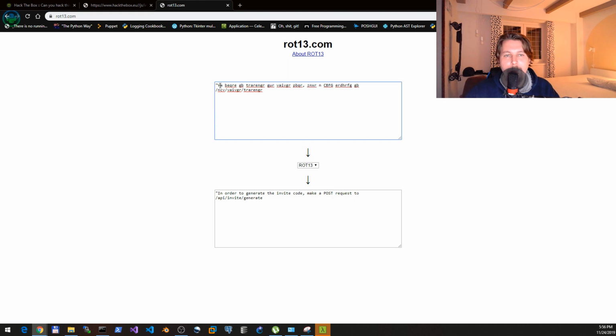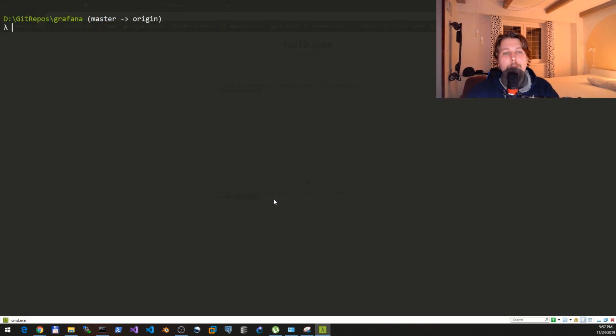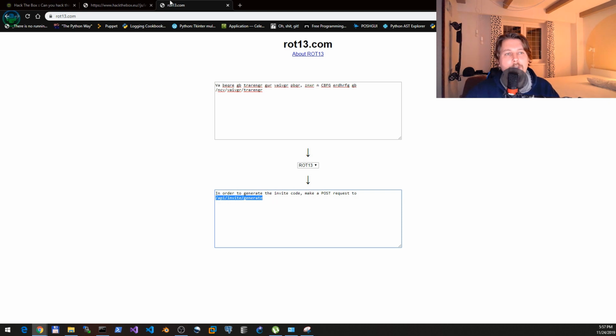In my experience, there are two types of responses. One is base64 and the other is the ROT13. It says that if we want to generate an invite code, we need to make a post request to the API invite generate route. So let's do that. We could use Python, but since I'm using Commander, we are able to use the curl command with the X POST.